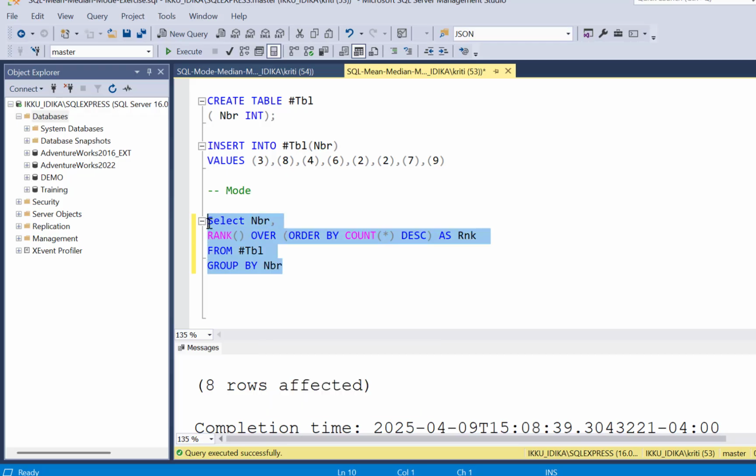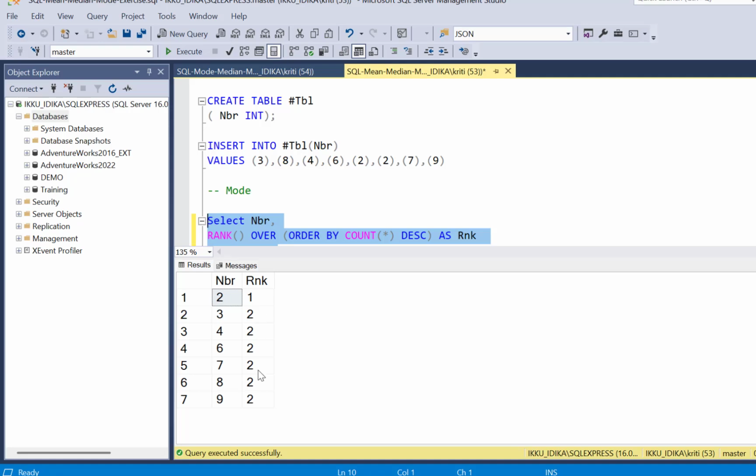So if we execute this query, we are going to get a rank for each value in our series based on how many times it occurs. So we can see that the number 2 has a rank of 1 and all the others have a rank of 2 because they appear only one time and 2 appears 2 times.